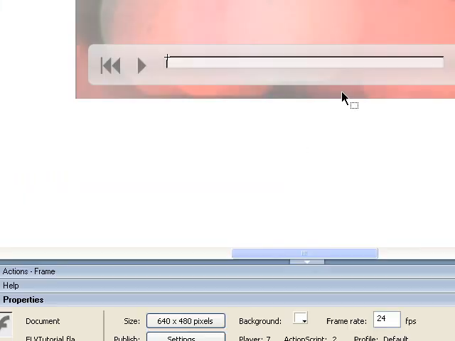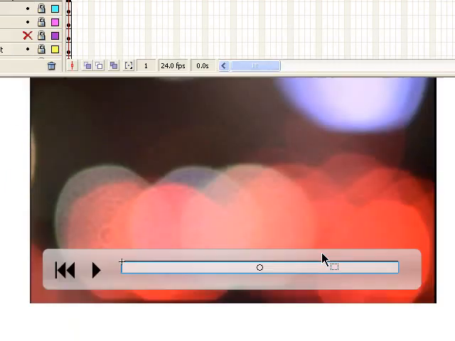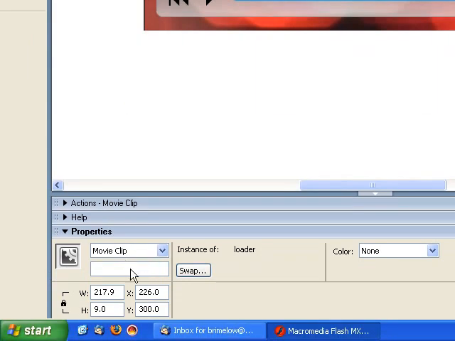Okay, so now we're done in here. Now we can go back out to the main movie. Okay, we've finished our movie clip, and inside of it we have the beveled stroke and the load bar movie clip, and we need to give this whole thing an instance name in order to use ActionScript on it. So I'm going to call it loader.